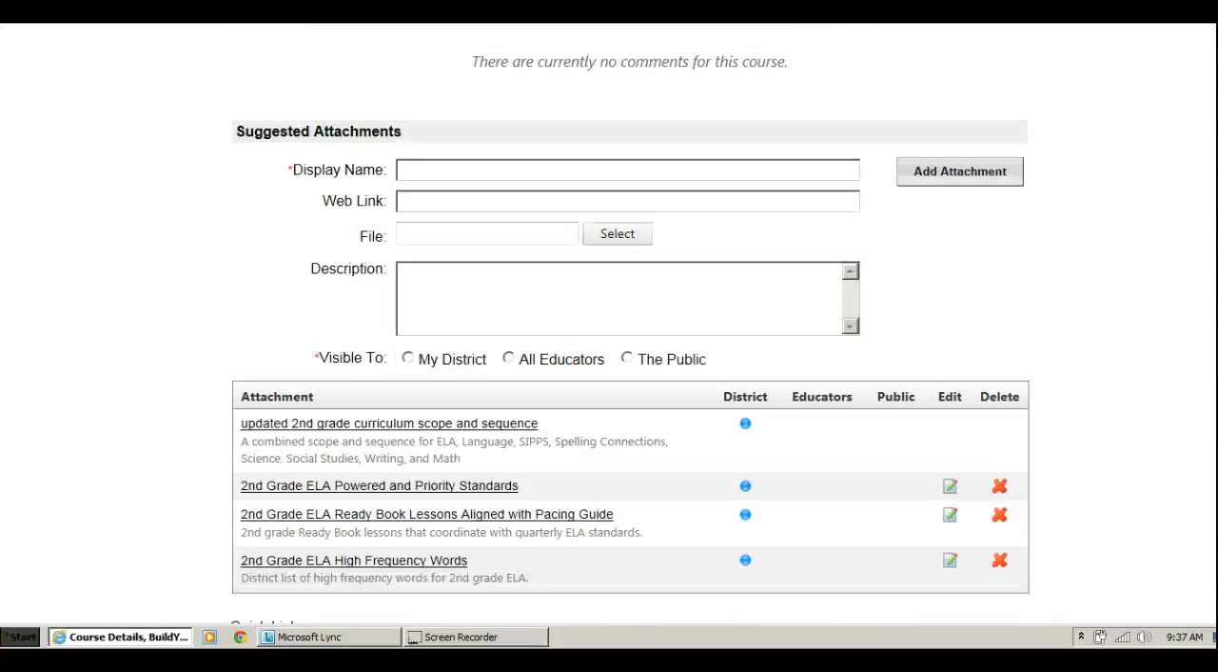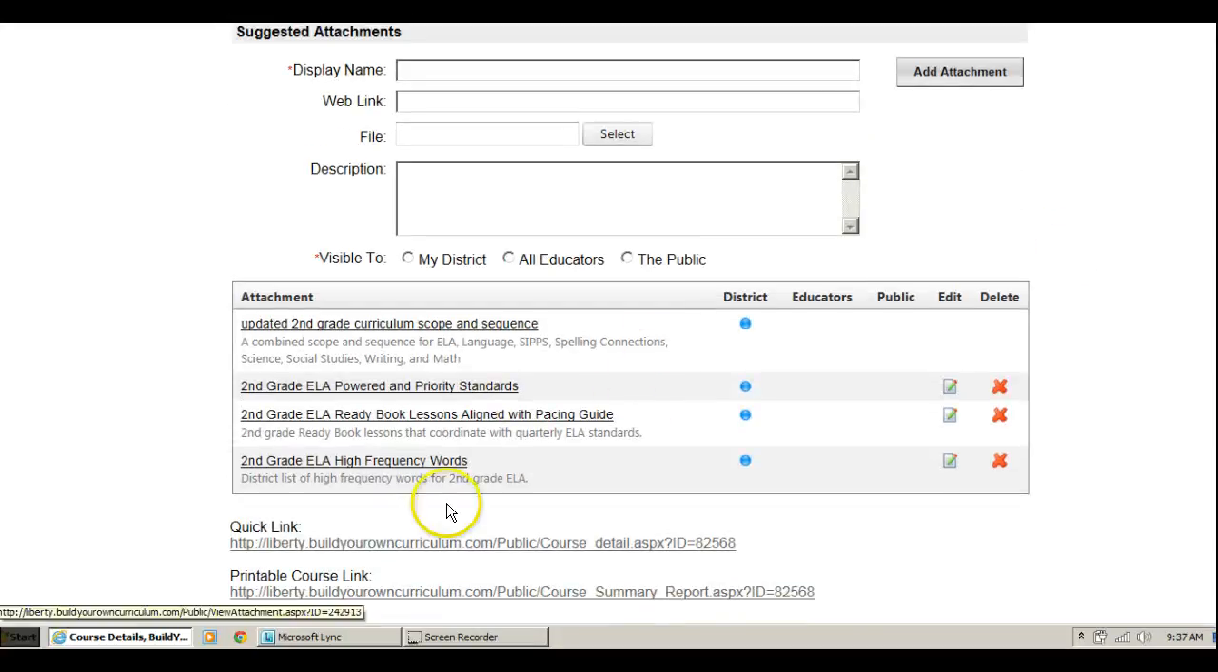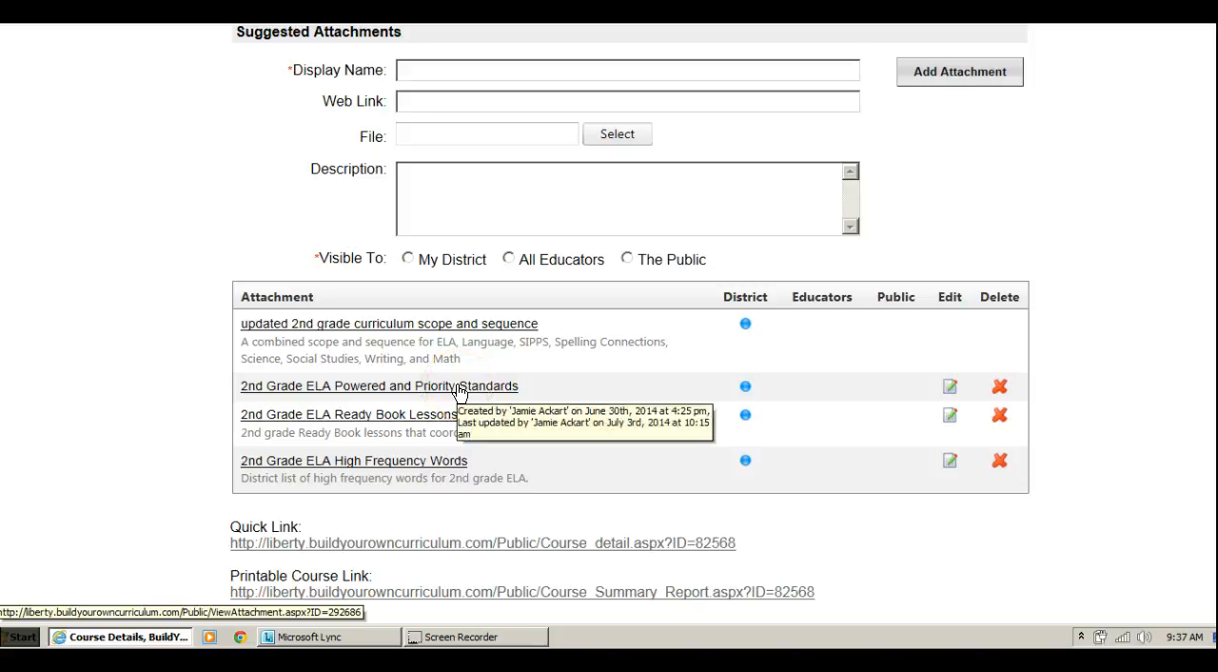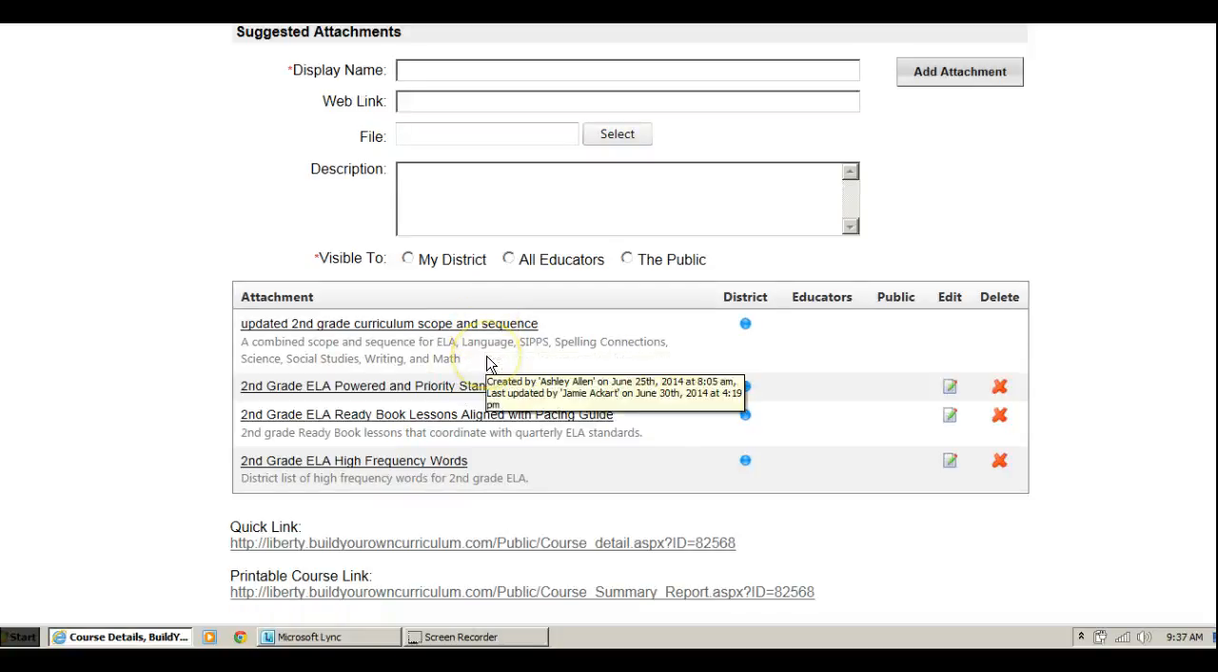So again, you have your quarters, but then down at the bottom, every grade level is going to start working on making sure if they have high frequency words, they're posted, and that they have a separate document with powered and priority standards on it. That way it's easy to print off and easy to see. And also a scope and sequence that aligns all the curriculum.